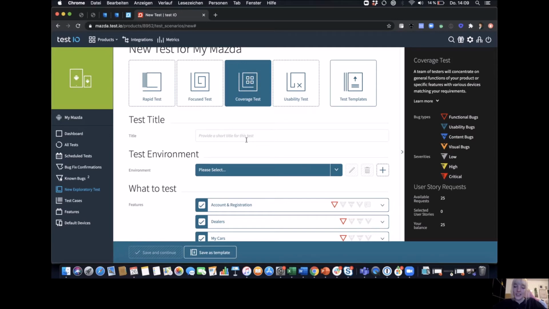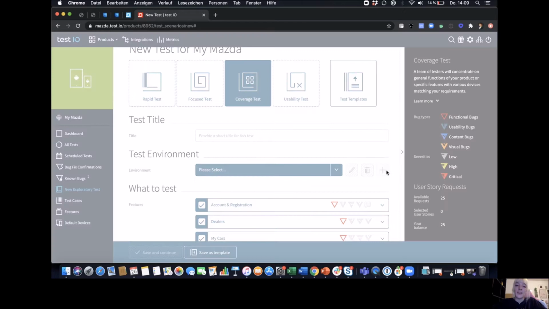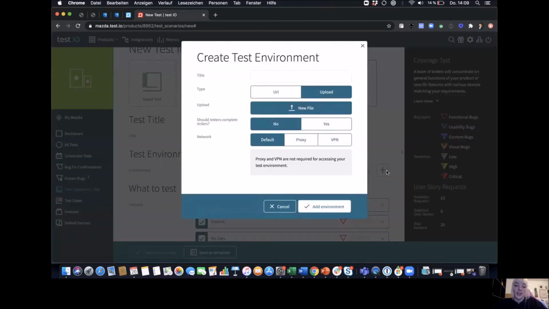We would provide a short title. This could be, I want to call it a demo test. I could write that in here. And in the next step, we add an environment to be tested on. So these will be saved to your account. So I can either upload a file. This can be an APK file for Android, for example. And if you're testing on iOS, you can upload an IPA file.